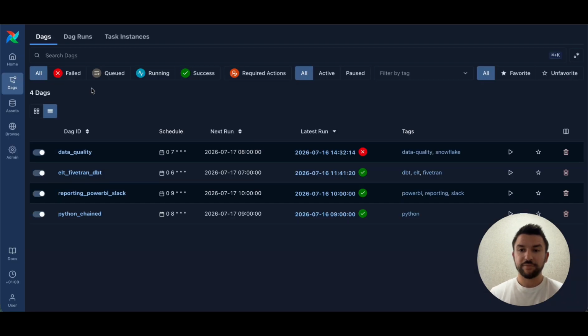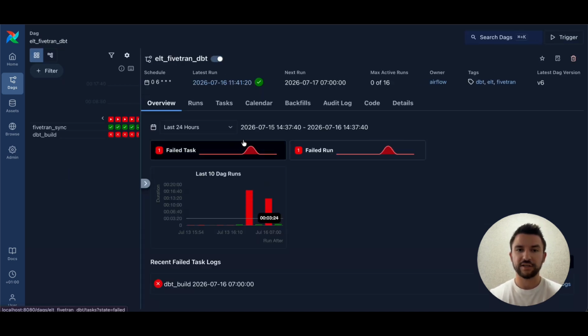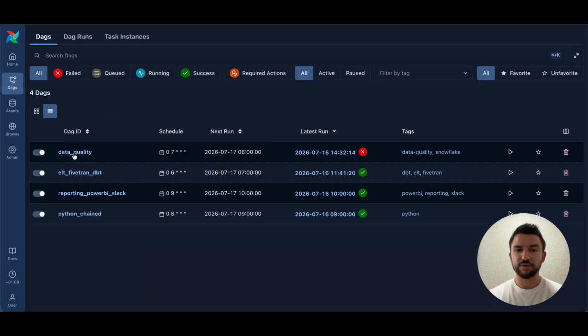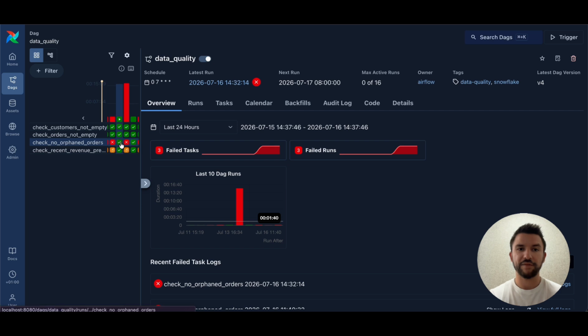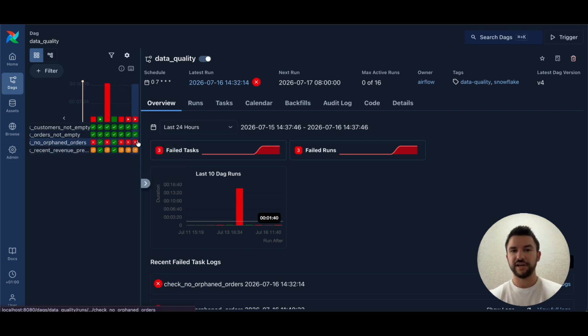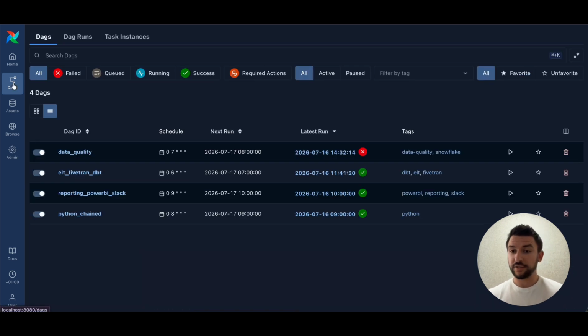If we take a look at it in the UI, you can actually see my pipelines do run. They're not completely made up and fake. So we can see that the ELT, reporting and Power BI, and chained Python one all run fine. We can look and see their most recent runs. Whereas the data quality one currently fails, but that's because it's running a data quality test that does fail, rather than anything broken about the task. So that could be my current setup.